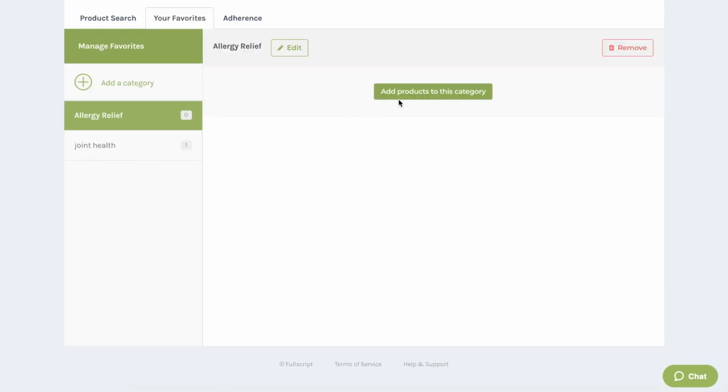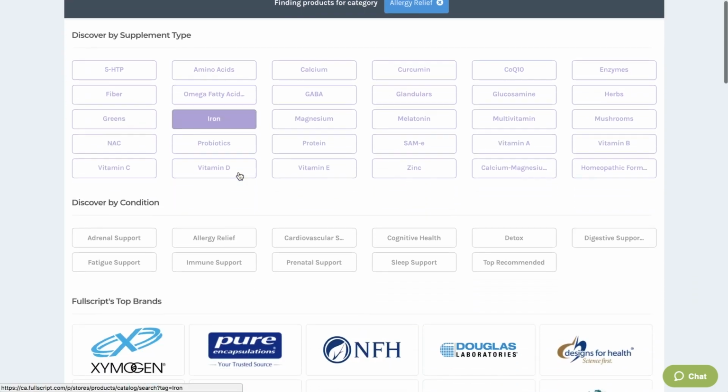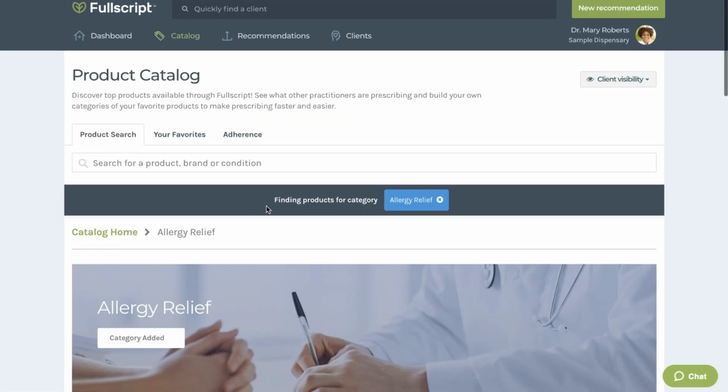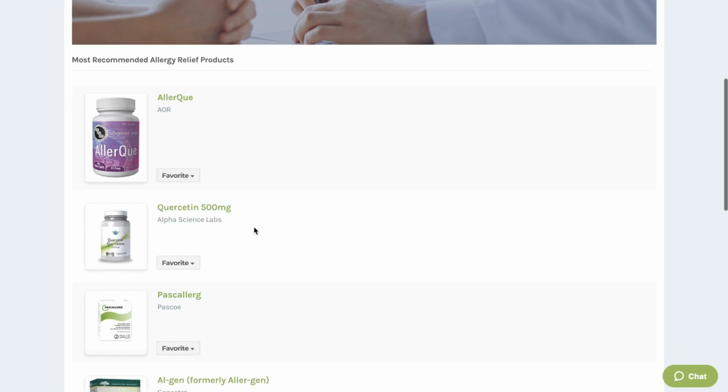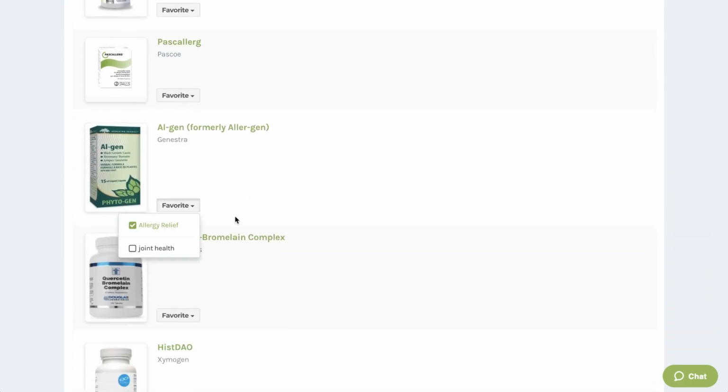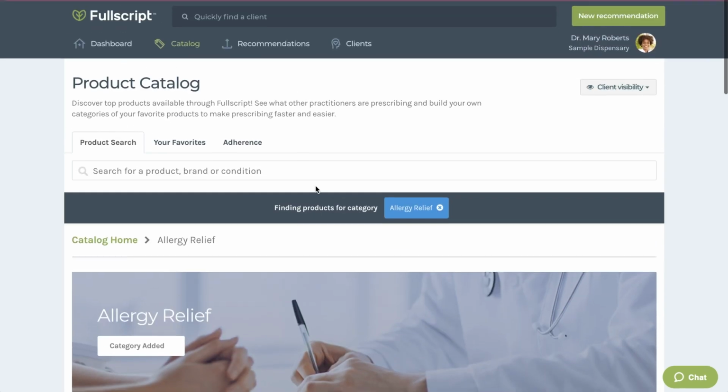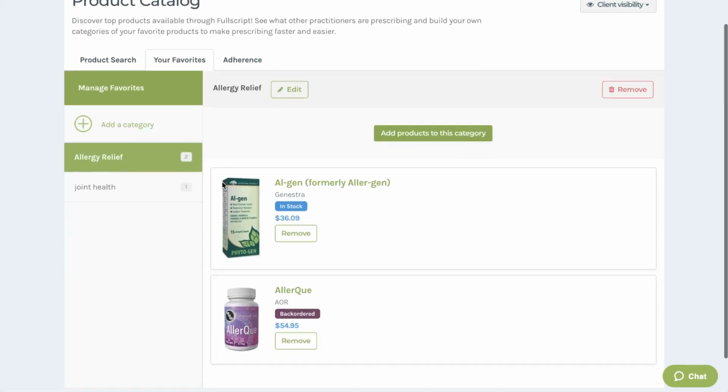You can start adding your favorite products to your categories by finding the product in the catalog, clicking Favorite, and selecting the category where you'd like it to be listed. These categories can also be set up to be viewed by your patients on your dispensary store, making it easier for them to find the products you trust most for certain conditions.